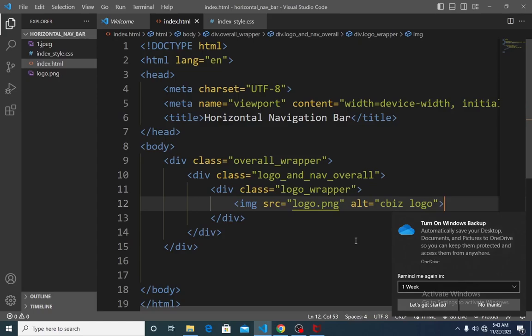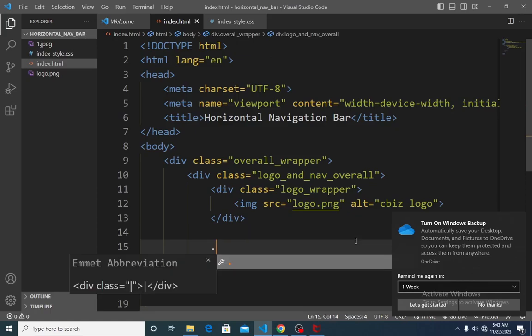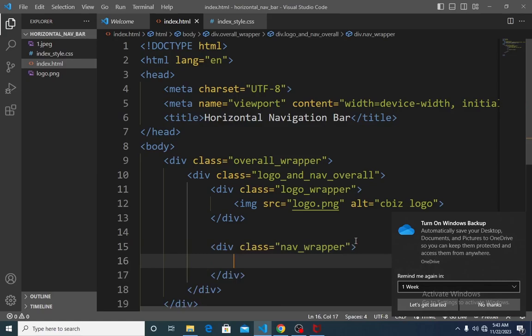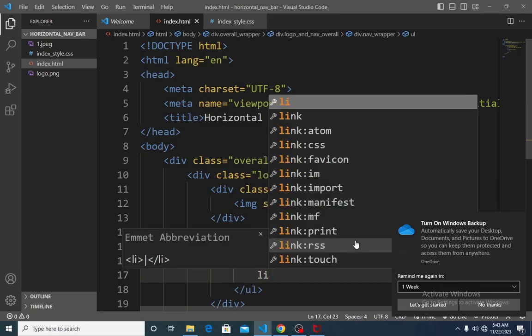The next thing I will do is create another div, which is the nav wrapper. That's for the navigation links themselves. So I will title this the nav wrapper. Inside my nav wrapper, I will create my unordered list, which is the UL. Inside the unordered list, I will create my list items.